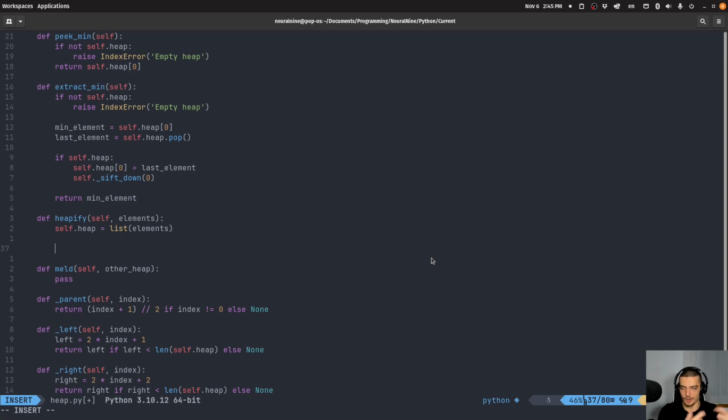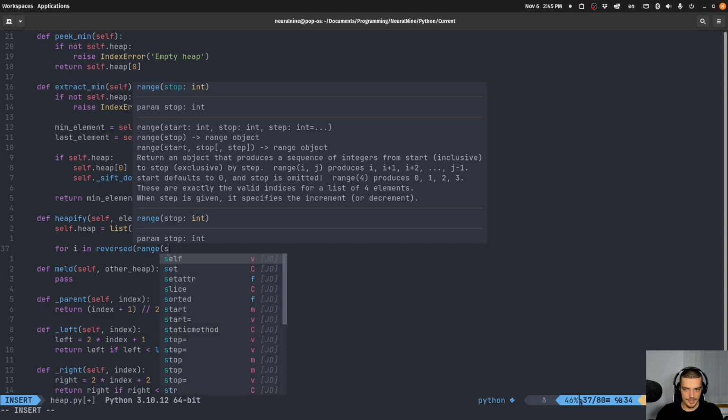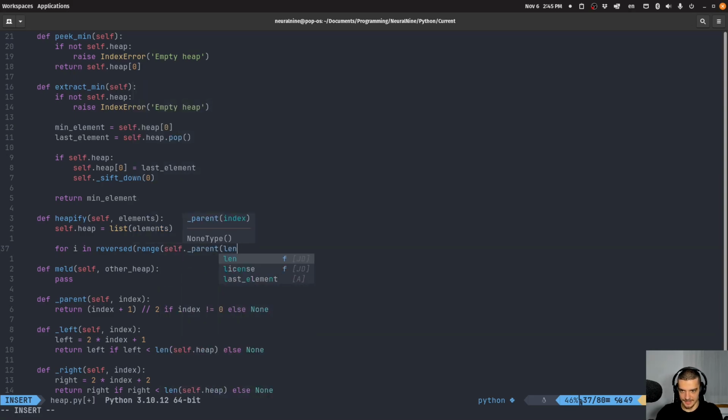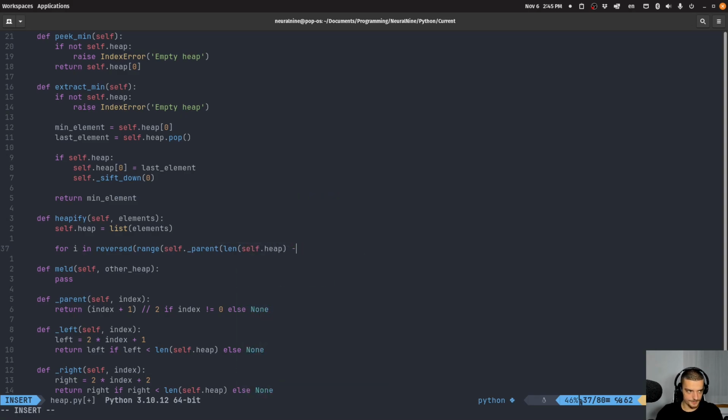Now the leaf nodes are already obviously trivially valid heaps because they are just a single node, but then we just go from right to left, from bottom to top, and we restore the heap property. So what we're going to do here is we're going to say for i in reversed range, and we're going to go to self._parent of length of self.heap minus 1, plus 1.